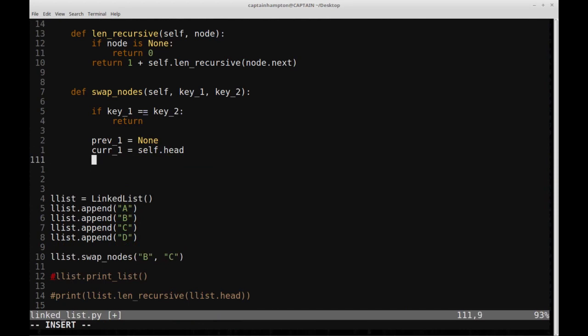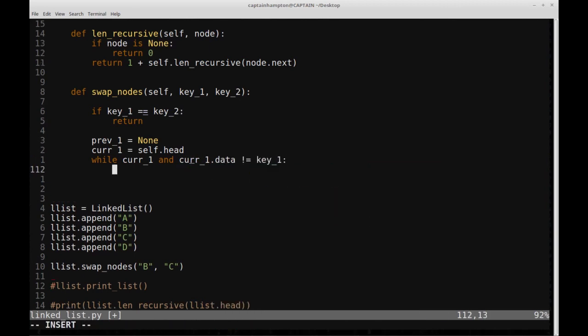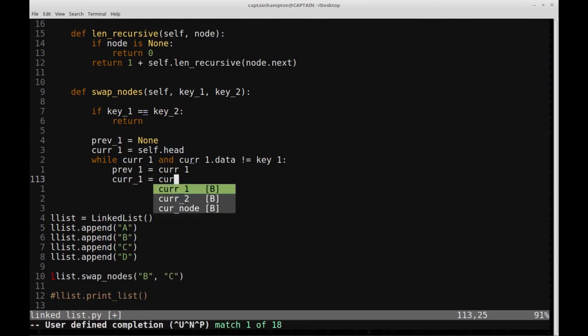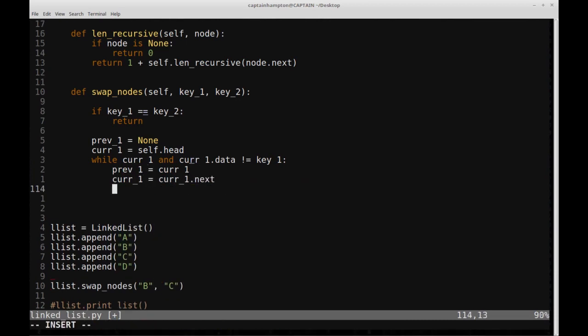And we're going to loop through the list in the following way. We're going to say while current1, namely while the head pointer is not at the end of the list, while it's not none, and while the data element of the node that we're currently on is not equal to the key that we seek, we're going to keep looping through the list. So either we're going to reach the end of the list, or we're going to hit the node with the data element that we care about. All the while, we're going to update the previous node to be the current node, and then the current node will be updated to be the next node in the list.